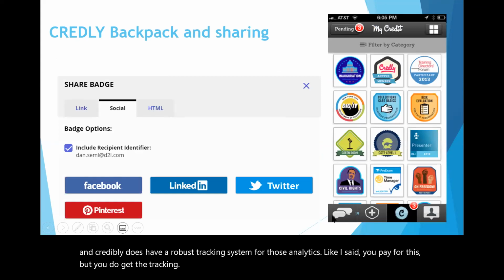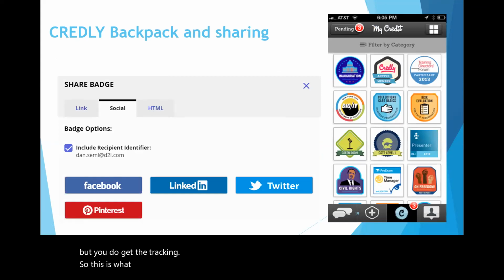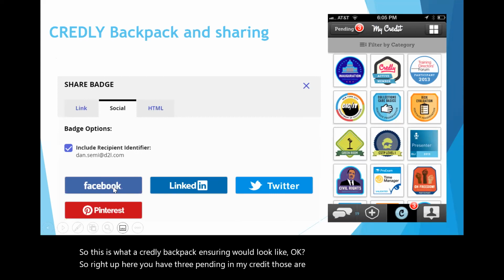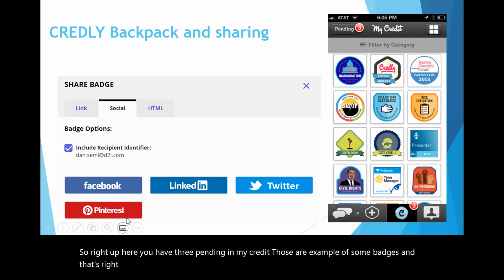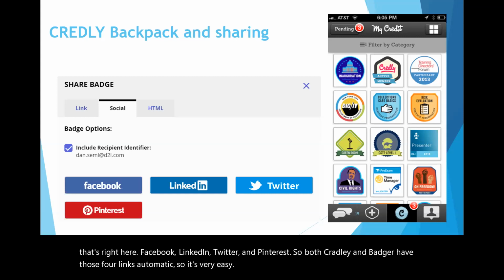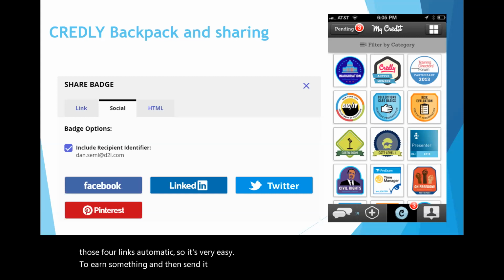So this is what Credly backpack and sharing would look like, okay? So right up here, you have 3 pending in my Credly. Those are an example of some badges. And that's right here, Facebook, LinkedIn, Twitter, and Pinterest. So both Credly and Badgr have those 4 links automatic. So it's very easy to earn something and then send it out. You don't really have to know anything other than to click the button.